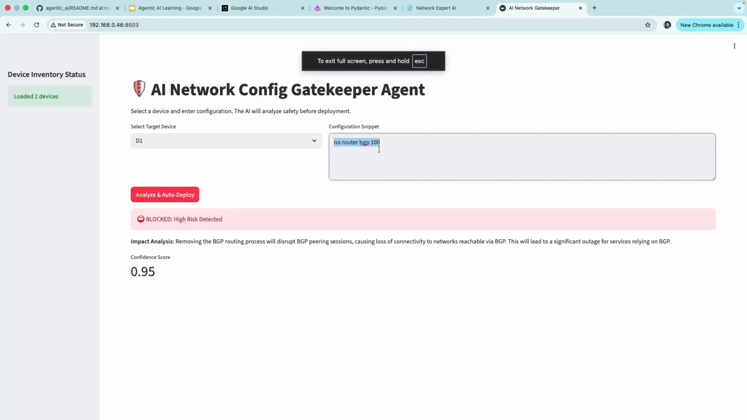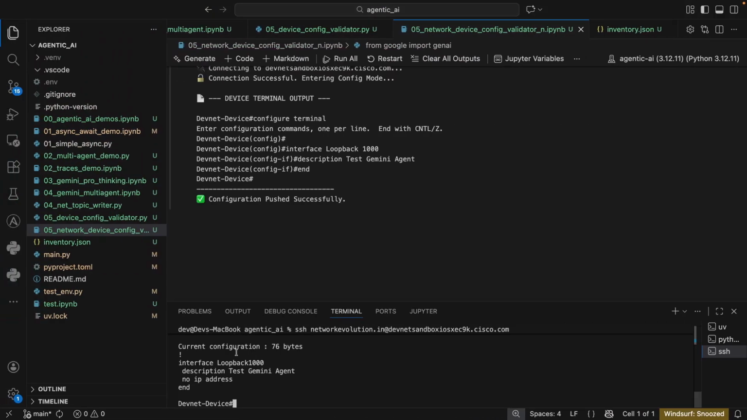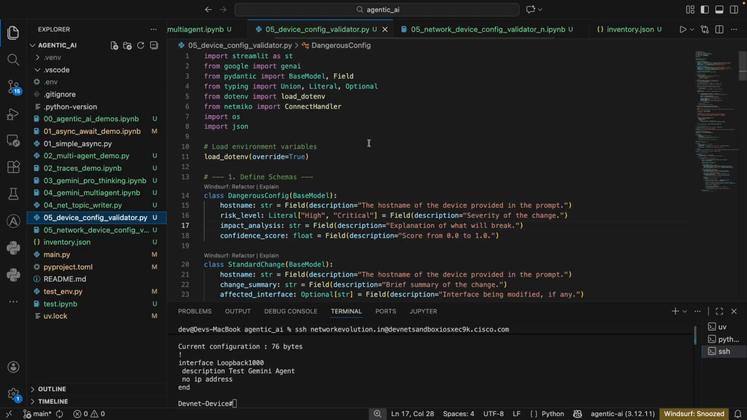And one heads up, do not test this in production with a command that could cause an outage, because if the LLM responds with a false positive, it might execute this command on the device. Now I'll give a quick walkthrough of the Streamlit code, the UI.